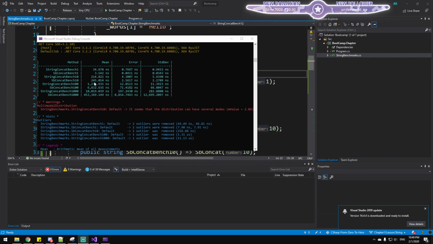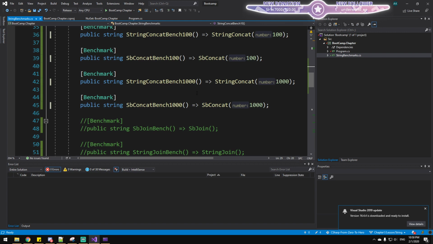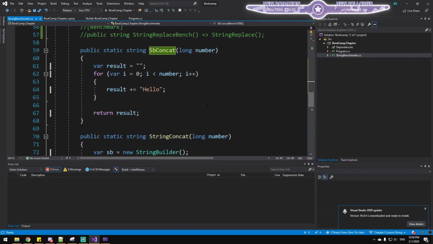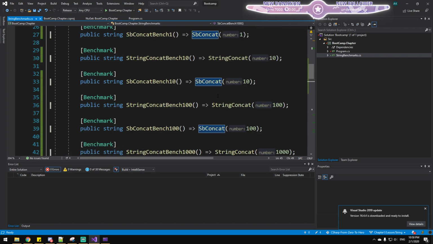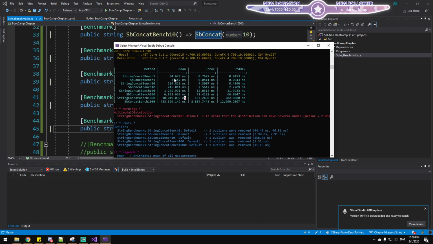So here are the differences. Doesn't make much sense, this actually. It's the opposite. Maybe I mixed the methods? Yes, I mixed the method names. Okay, sorry guys. The method names are swapped. So this is string builder and this is string. So the method names are swapped. So it does make sense.